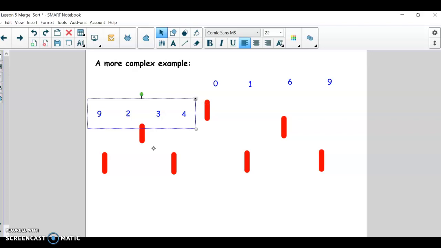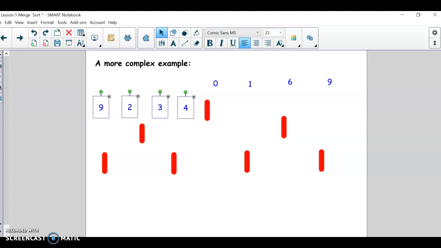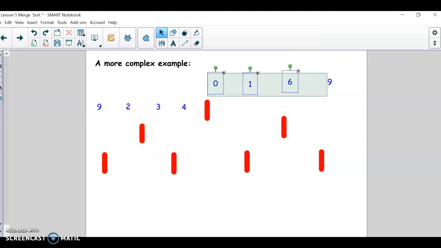Oops, I did not want to do that. Sorry about that. And then 4 of them go on this side.